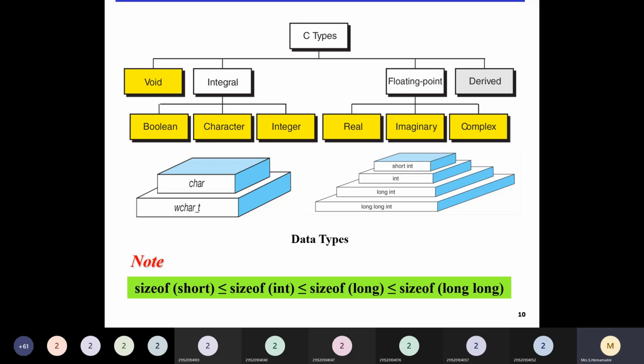Floating point numbers are represented using real, imaginary, complex. And what about character? We have two varieties under character: char and wchar. What do you mean by wchar? Wide character, which will store a large amount of character string. And for integer, we have short int, int, long int, long long int.